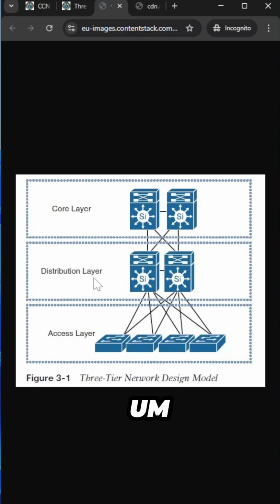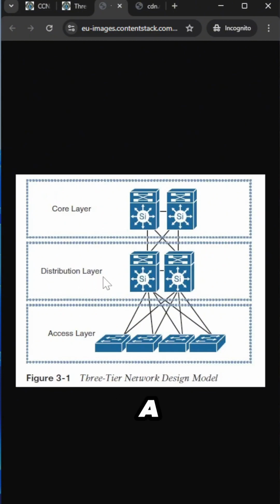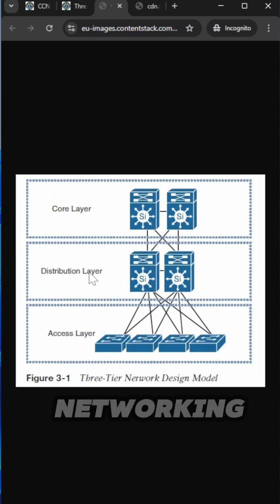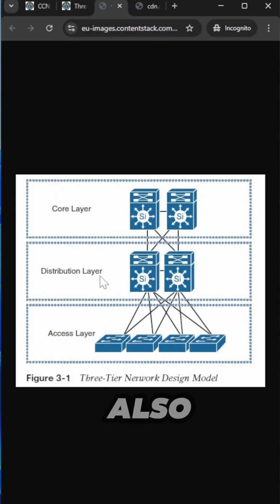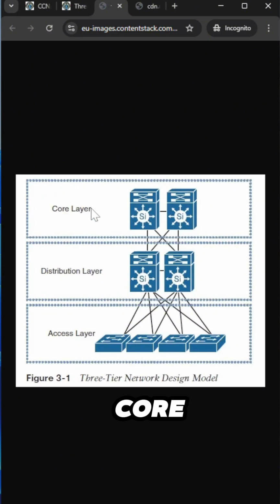In small companies or small businesses, the distribution layer acts as the core layer as well. It's called the collapsed core. I have already explained this in the previous video, on the two tier architecture. In the two tier networking architecture, the distribution layer is also the core layer, so it can send traffic between different buildings and VLANs. But in bigger environments where there's a lot of data, a lot of users, a lot of buildings and floors, you don't want to make your distribution switches do all the work. That's where the core switches come in.